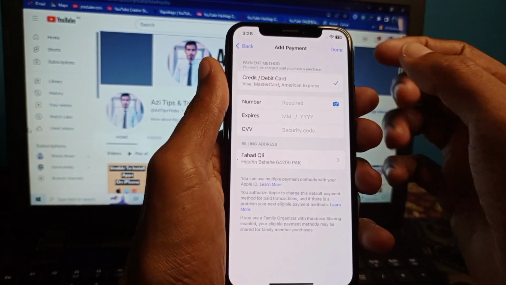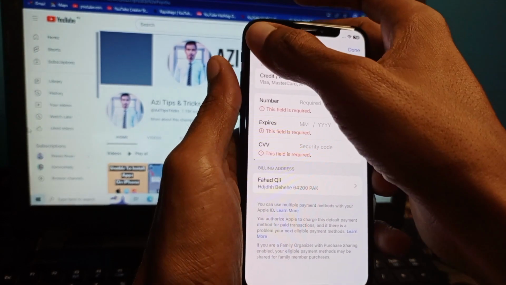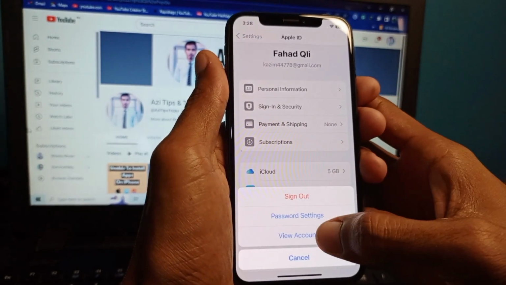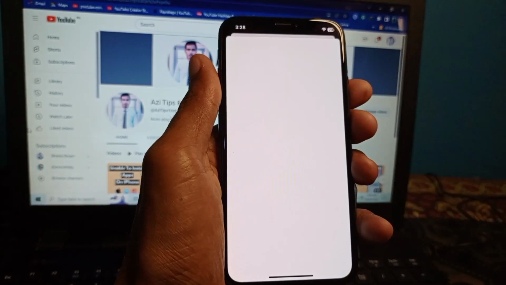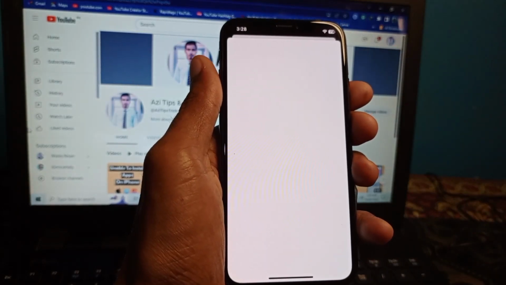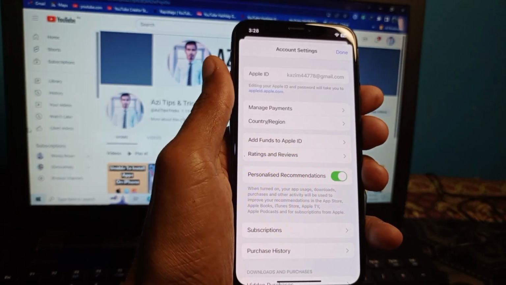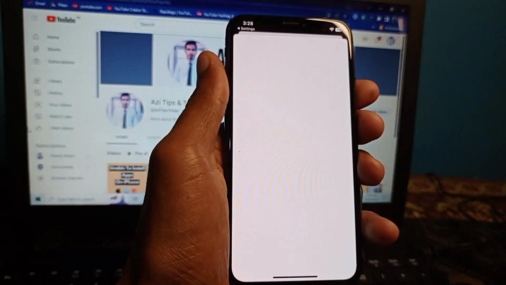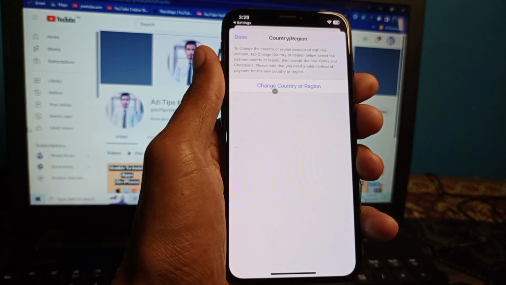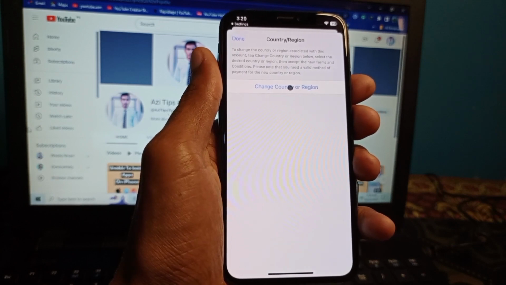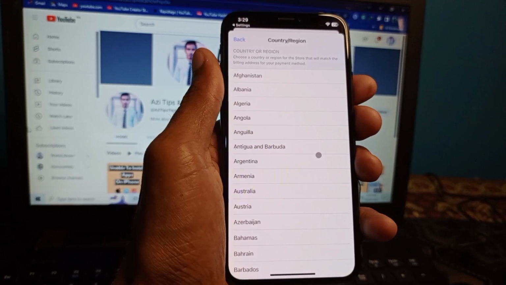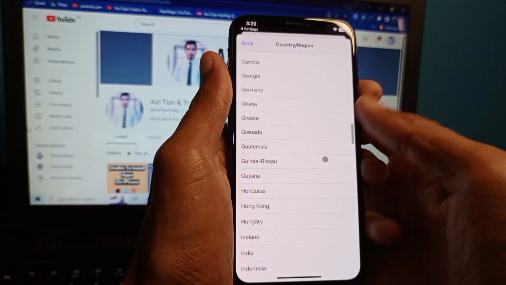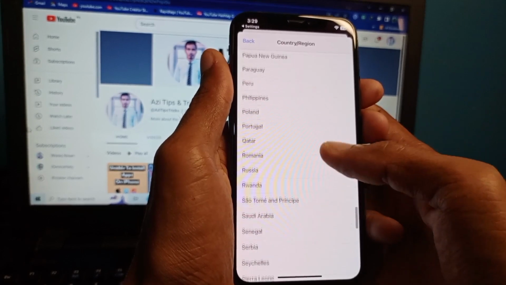After doing this you need to go back, and the second step is you need to scroll down, click on media and purchases, and click on view account. After this you need to wait for it to open. Then simply click on country or region. After this you can see the option of change country or region. Simply click on this, and from here you can select any country in which you have lived. For example, I am selecting United States.